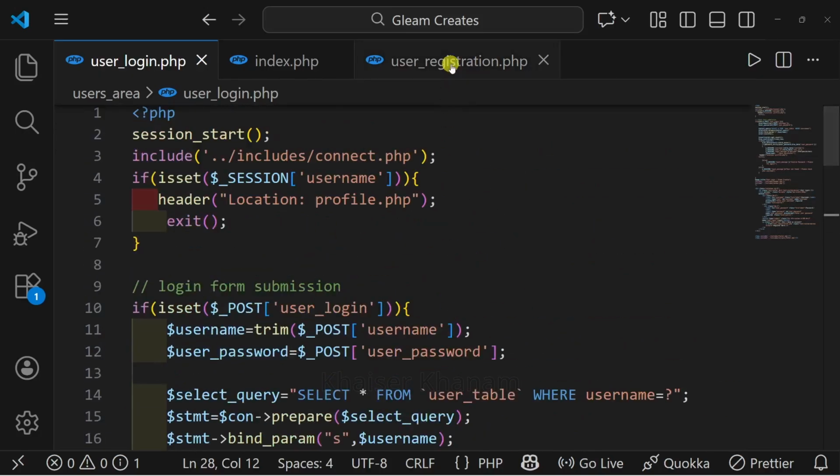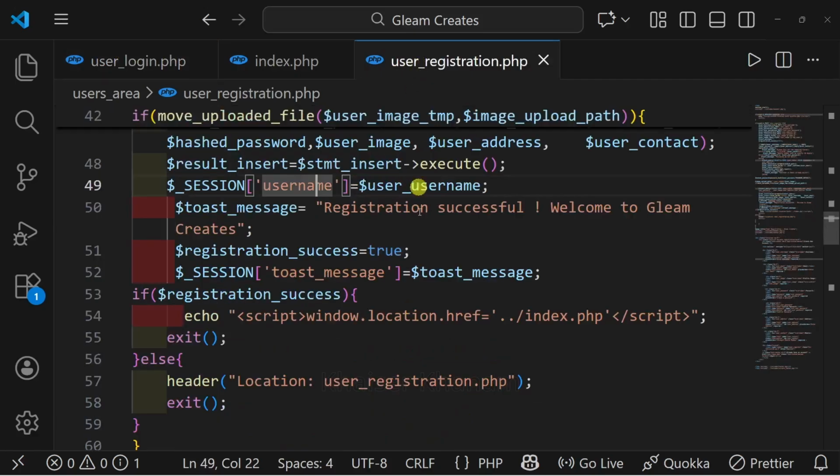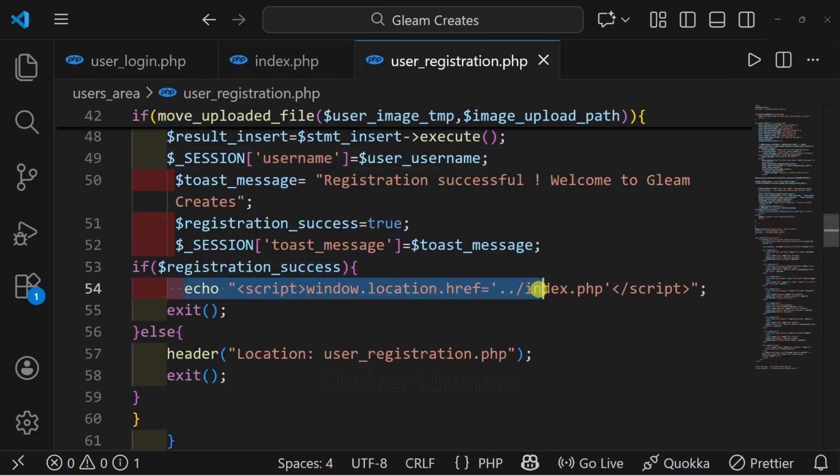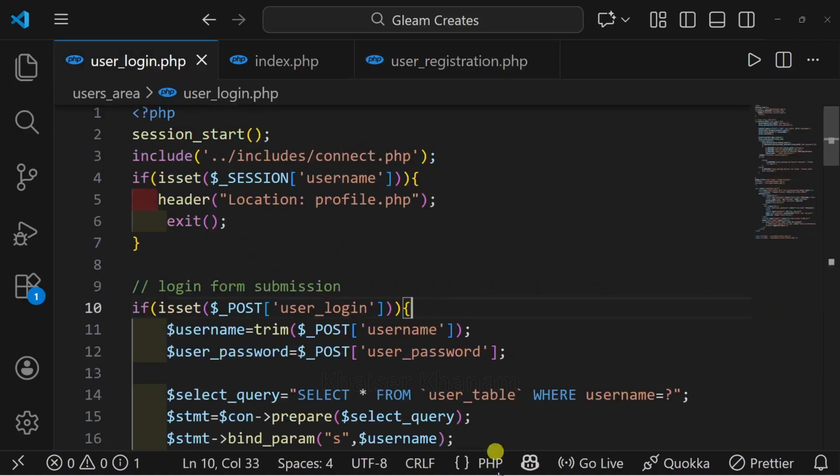The only thing is I have changed echo. And also in any of the files, if you do not need this echo, you can easily go and change it to this header function.